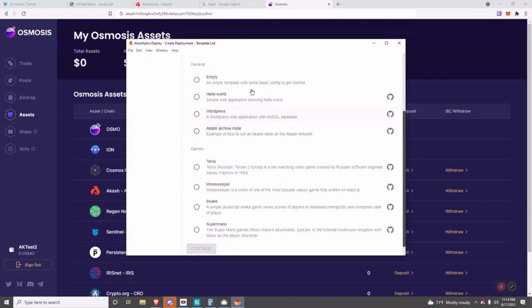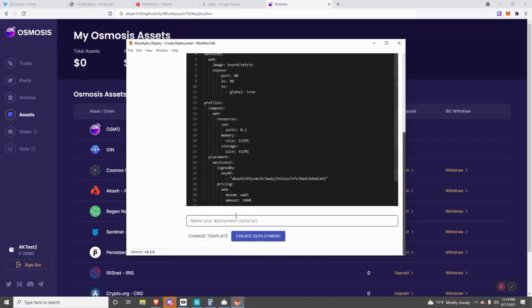Now here's where we can actually choose to deploy any of the functions here. So in this case, I'm just going to choose Tetris, but you can choose any of these, whichever one works. Hitting the continue button, you're going to have to name your deployment.